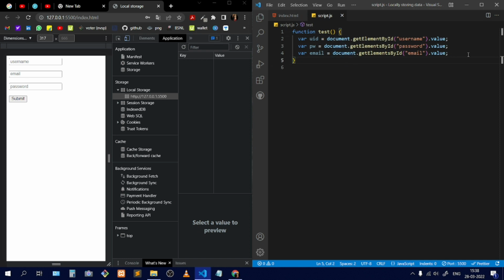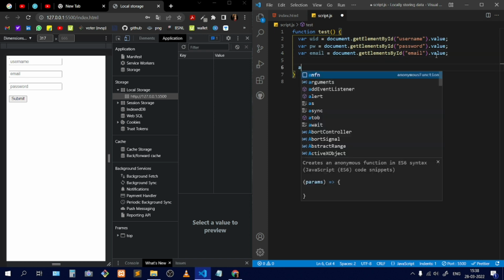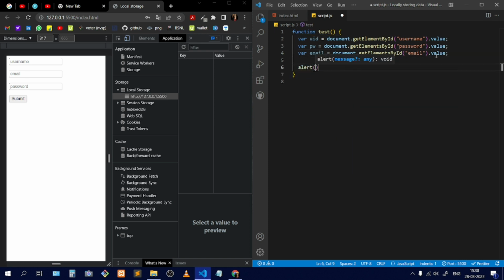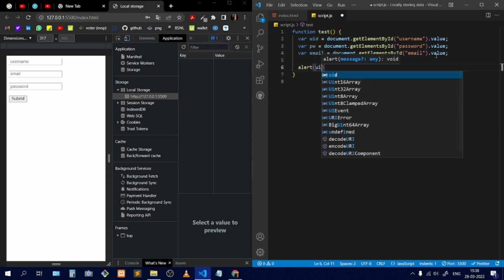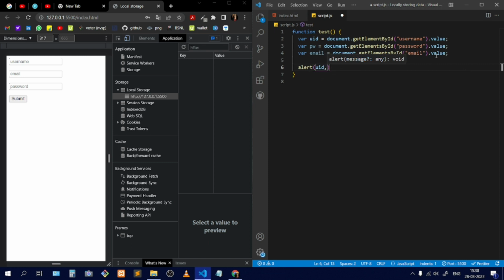Let me check if all the elements are retrieved or not. I'll write another alert, then I'll write first is uid, then I'll give password, then I'll give email. Now let's see if it works. I'm giving the email, and the password 1234, and submit. It is not working.